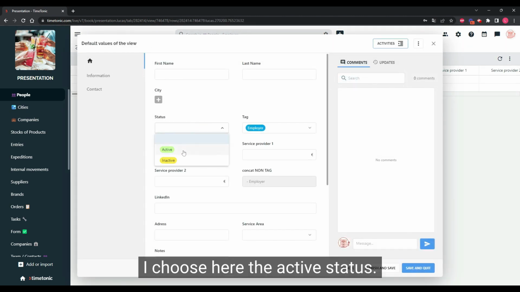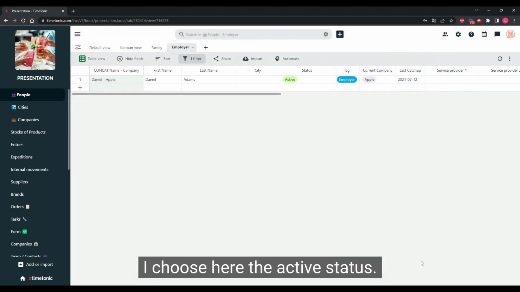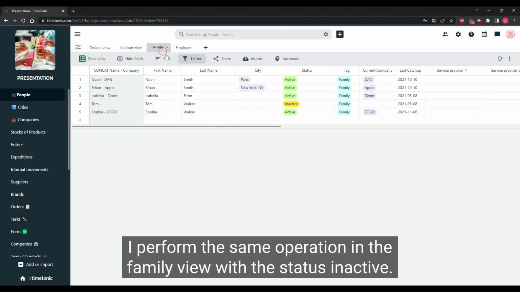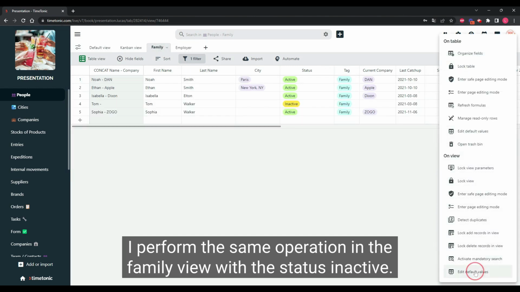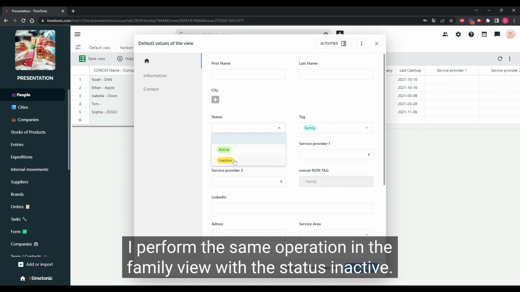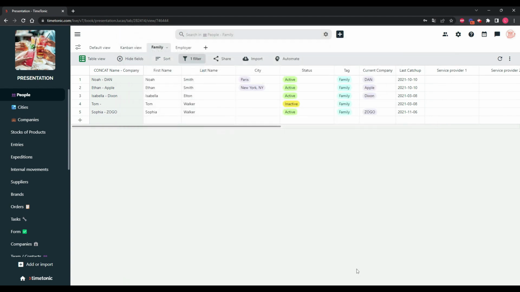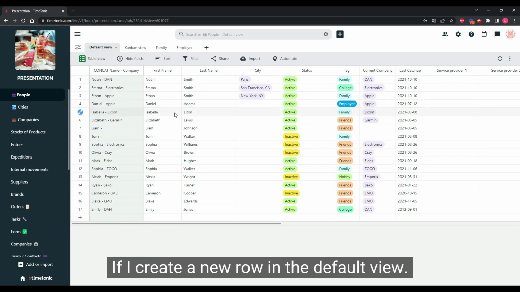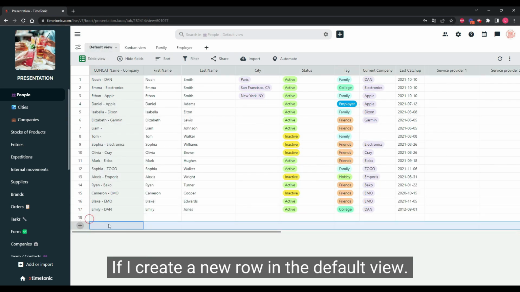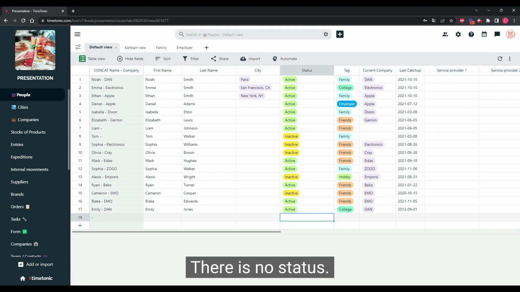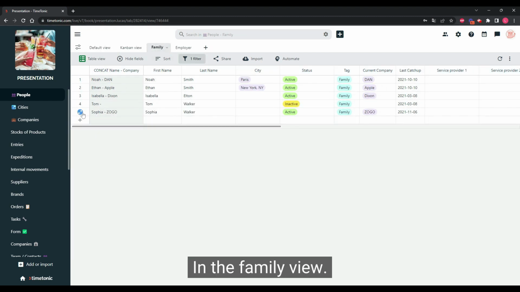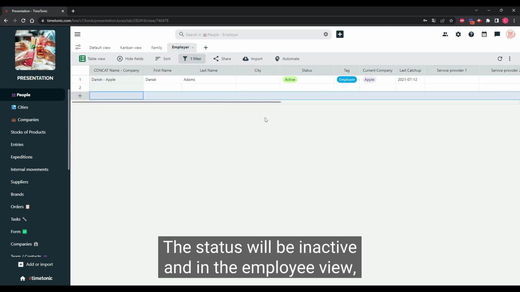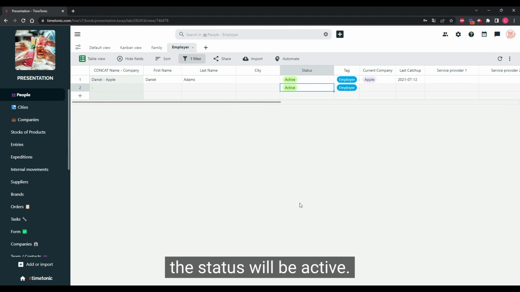I choose here the active status. I perform the same operation in the family view with the status inactive. We will now check the result. If I create a new row in the default view, there is no status. In the family view, the status will be inactive, and in the employee view, the status will be active.